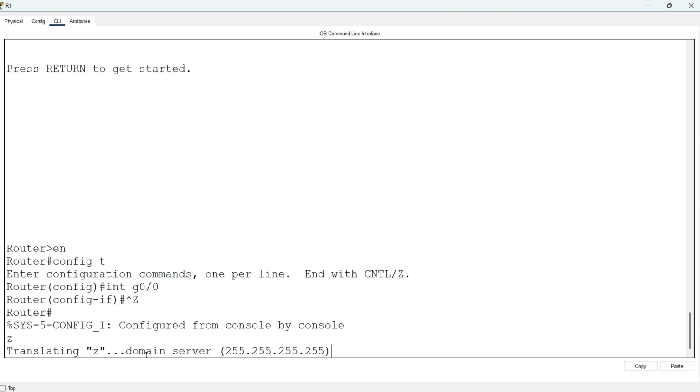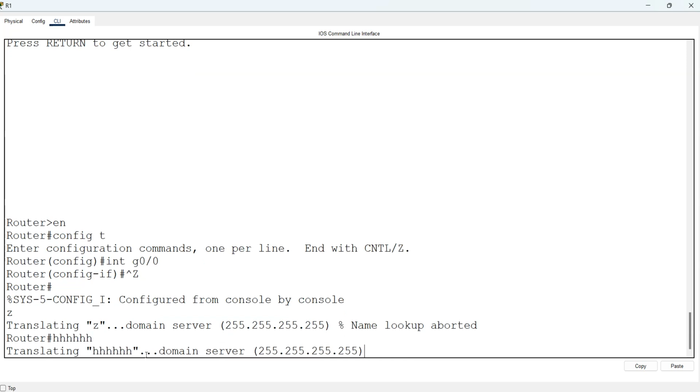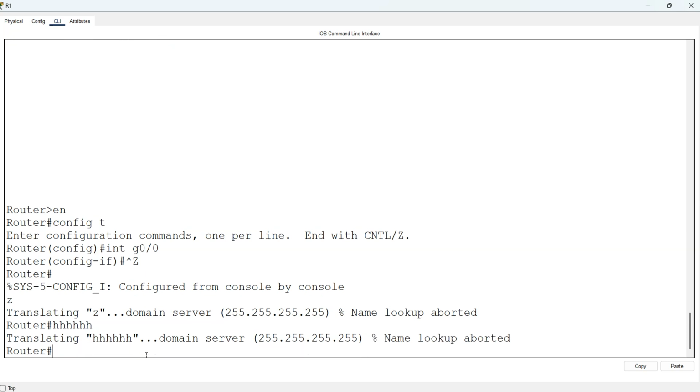Look, if I type something that doesn't exist, it's like, oh, translating domain server. So in other words, I want to get rid of this, right? I do Control Shift and the number 6. If I type something that doesn't make sense and I press enter, it's going to start translating. Control Shift 6 stops it. We're going to see this.